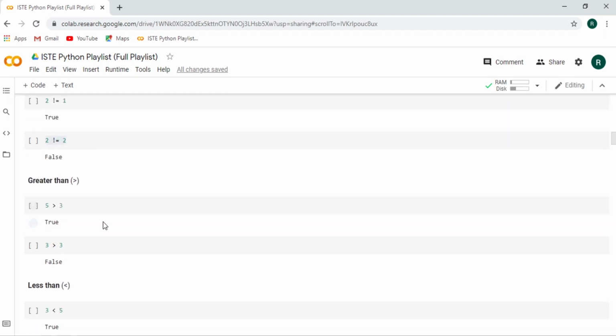Next is the greater than symbol. We all know this. 5 greater than 3 is true. This is correct. 3 greater than 3 is wrong, so it will return false.